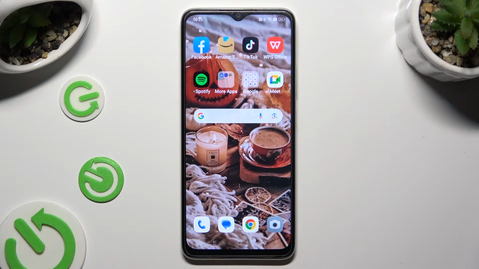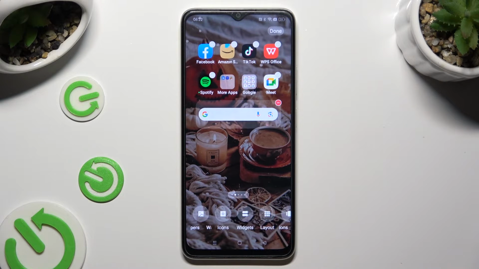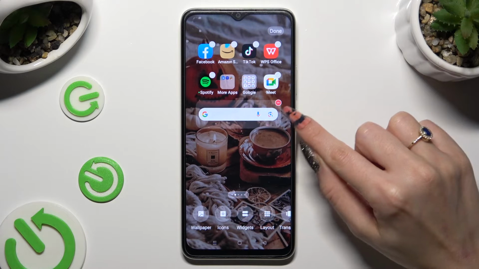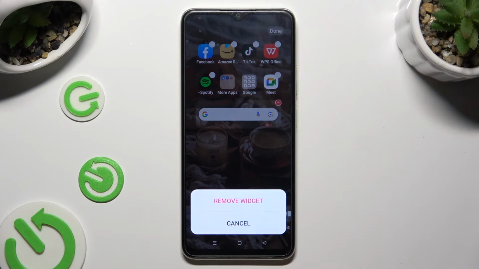You can also hold your device's display instead, and then tap on this little icon at the top right corner of your search bar. Lastly, confirm your choice in the same pop-up.